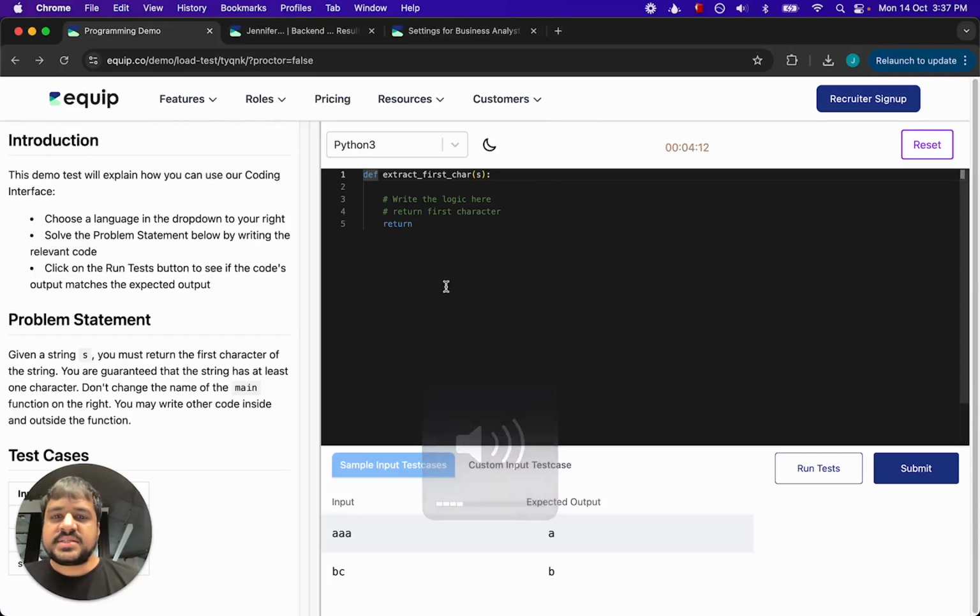Hello, this video explains how programming tests work on Equip. This is how the candidate will see the problem. They will see the problem statement on the left. They will see a programming editor in the center, and then they will see the outputs at the bottom.